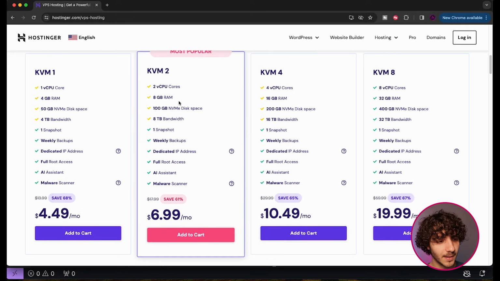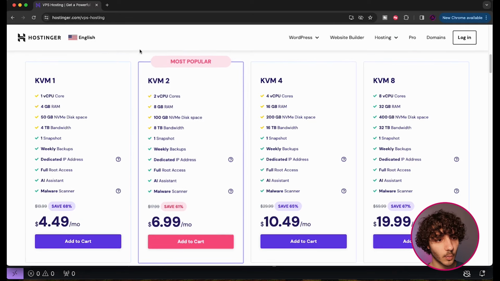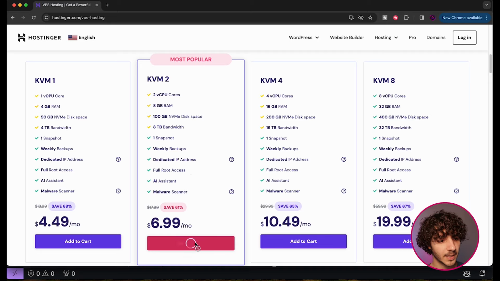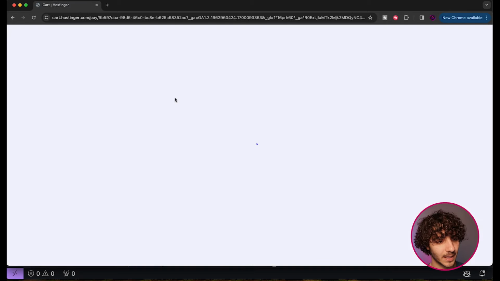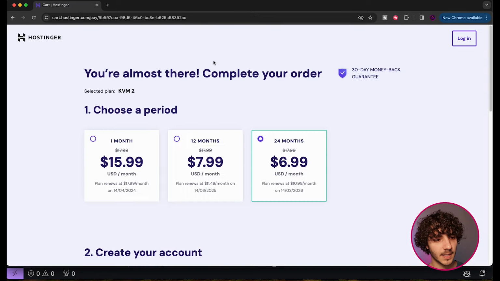So what I would recommend in this case is we need to get one of the plans. So I'm going to get this one over here, the KVM2. I'm going to click Add to Cart. Then you have to choose the period that you want. So technically I want 24 months because it is the best value for your money. You're getting 24 months of VPS hosting, but you're paying way less, almost less than half of what you would if you paid monthly. So I would recommend getting this one.